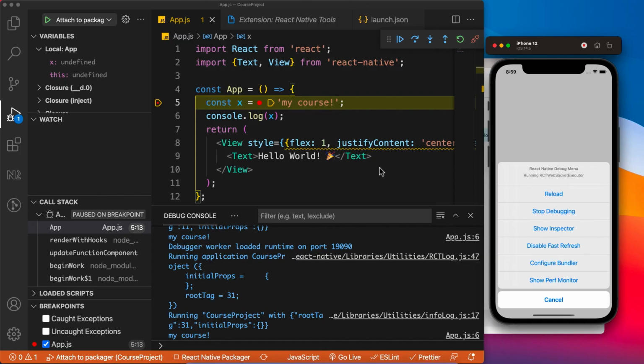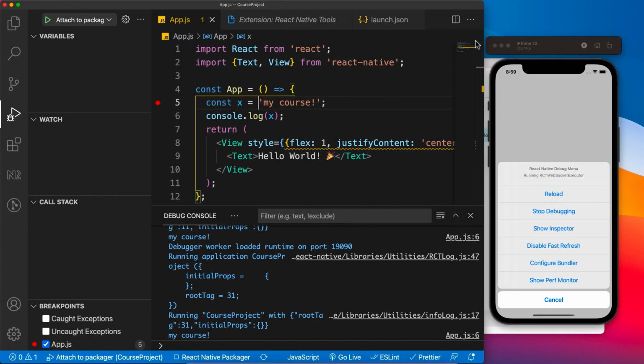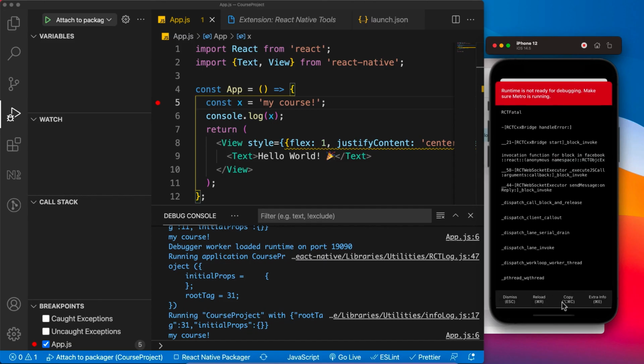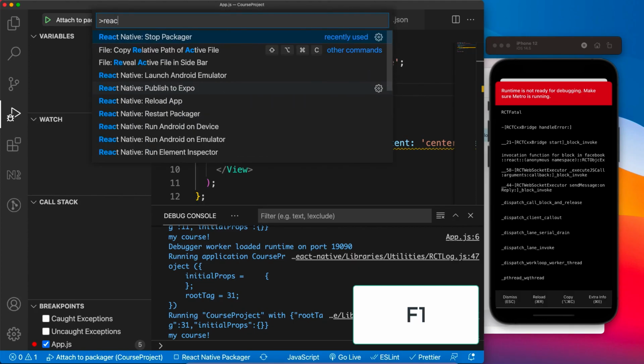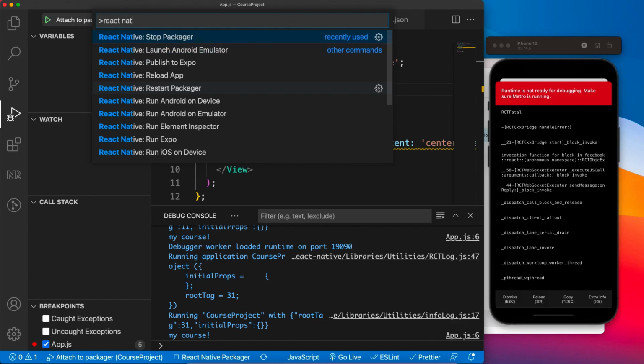Another important piece of information: if you want to stop debugging, because you know that debugging makes the application very slow, you need to stop the debugging. You have to stop the debugging by doing several things. First, you need to click on this stop debugger, and also stop debugging in the DevTools as you see here, and as well you need to find a command by pressing F1, and in the F1 you need to search for React Native stop packager.